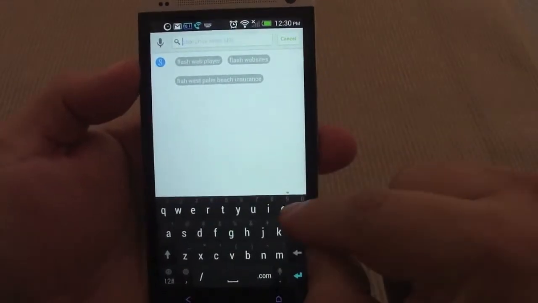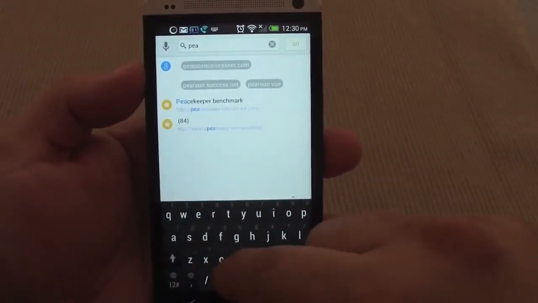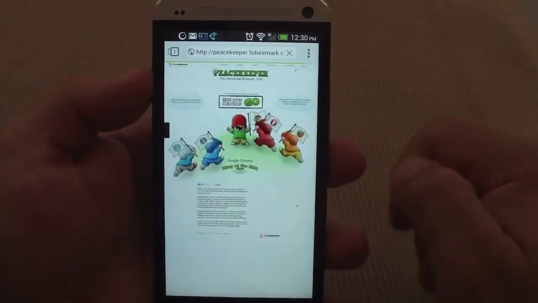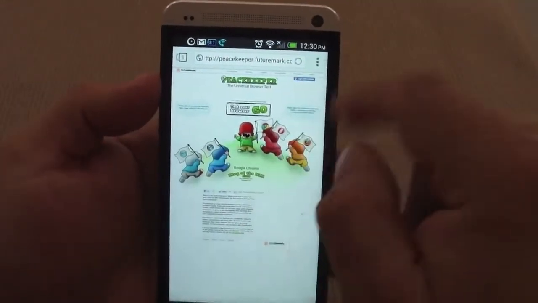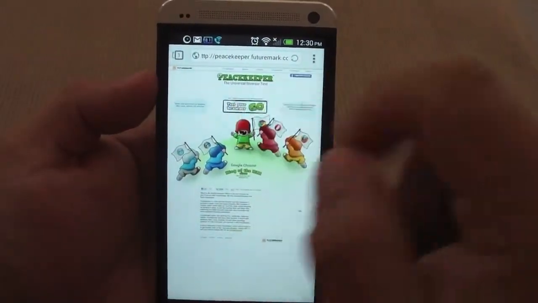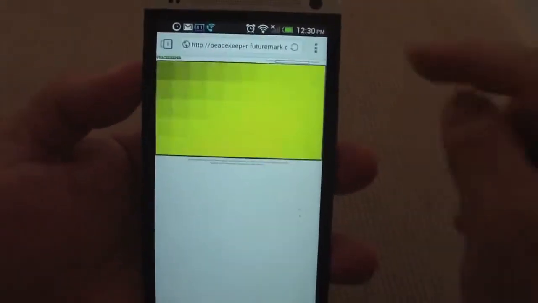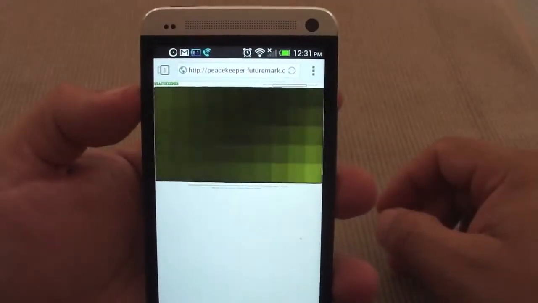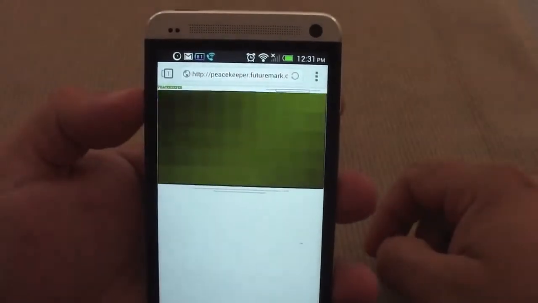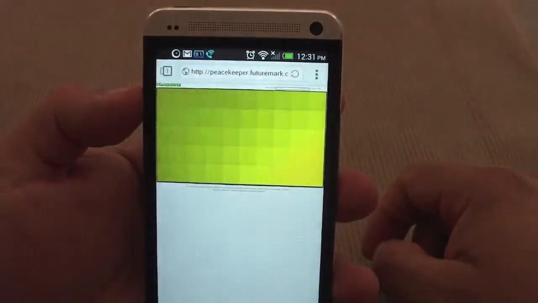Over here, let's go ahead and do a Peacekeeper test, a benchmark test, and compare both benchmarks. Just keep in mind my power saving is off. I'm going to do it first here, and I'm going to jump right to the end so you guys can see the score. Then I'll do it on Chrome and you can see both scores and the difference.